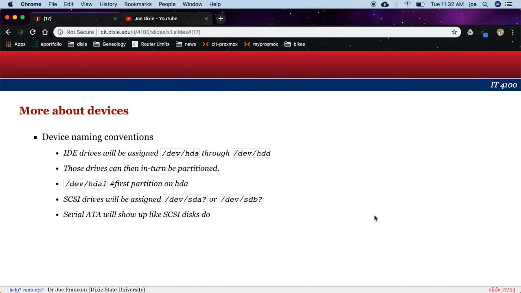Quick overview of device naming conventions. Once again, depending on the hardware that we're actually using will determine what our device is going to be named in the Linux realm. If we're dealing with an old IDE drive, which I haven't seen for 10 or 15 years, they will be showing up as /dev/hda, or if it's the second IDE drive plugged in, it would show up as /dev/hdb. If it's the third IDE drive, it would show up as /dev/hdc, and so forth.